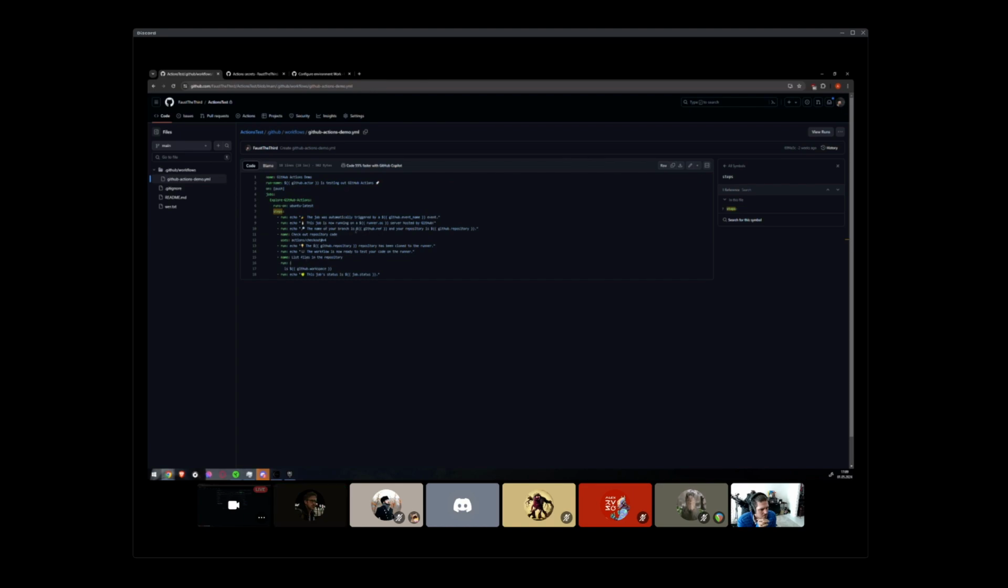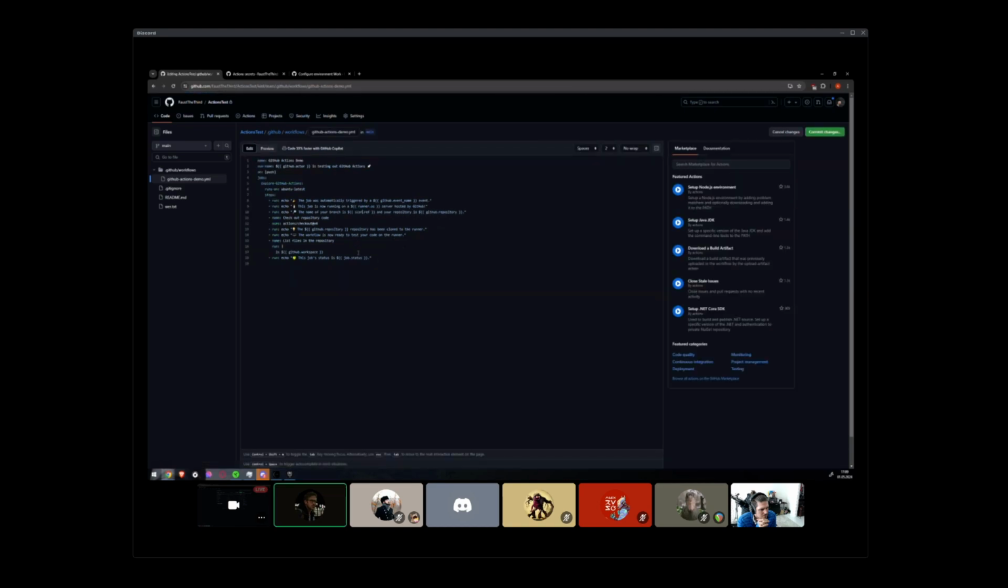For example, using this, you can specify secrets, Discord webhook. I do not recommend doing that, because it will just echo your secret. And same thing with variables.